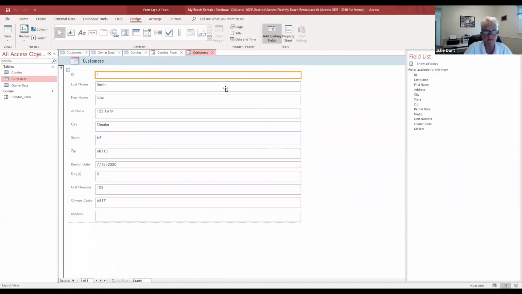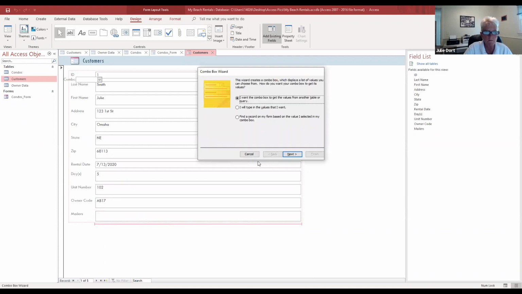So here we have a form for mailers, but we really didn't put anything in mailers. And what I want to do underneath the form is to use some of these controls. So you have a lot of different controls underneath the design ribbon when you go into forms. And the one that I want to look at is called a combo box. So when I click on combo box, it will allow me to come down here and add a combo box.